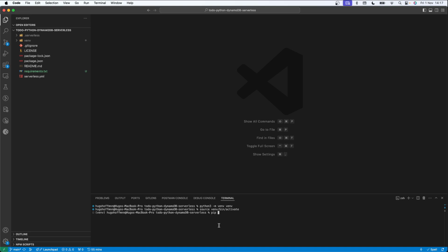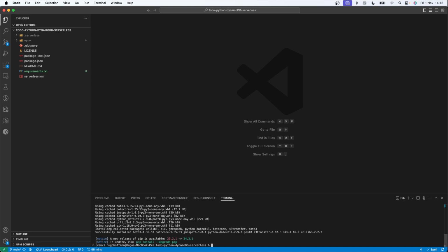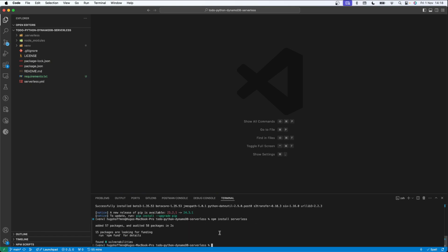Now let's install a Python library called Boto3, which is an AWS SDK to integrate with DynamoDB. So pip install boto3. Now let's install another dependency, which is going to be serverless, in order to deploy our code later. So I'm gonna install Serverless Framework, npm install serverless. I'm gonna hit the enter button.